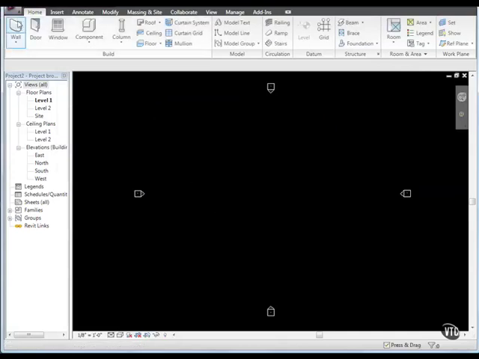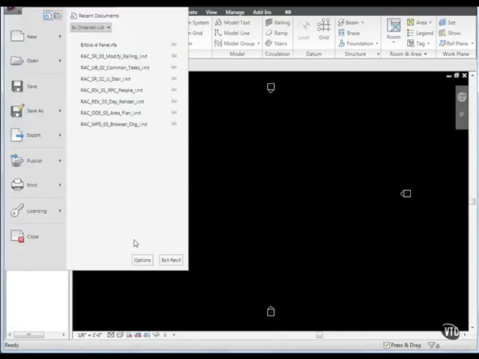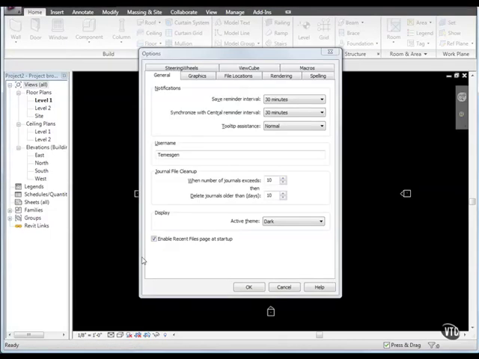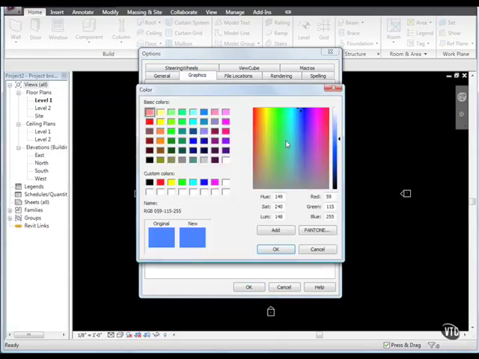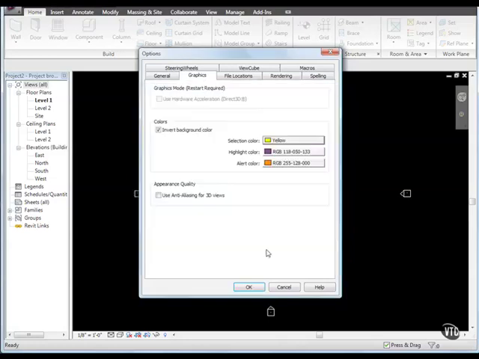Click the menu browser again and select Options. In the Options dialog, click the Graphics tab. Under Colors, click the value for Selection Color. In the Color dialog, select Yellow and click OK.